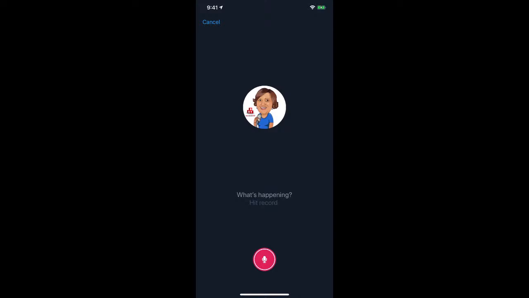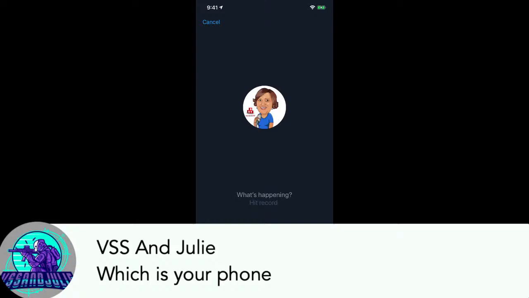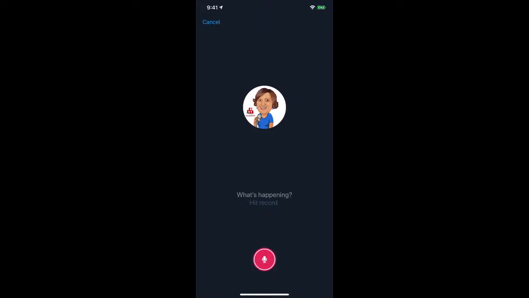I'm using my iPhone. I actually have an iPhone, and this little feature, VSS Julie, you're asking which is my phone. This little feature is only available on iPhone for right now, but I do believe that Twitter plans to roll this out more broadly. But we'll just have to hang around and see.